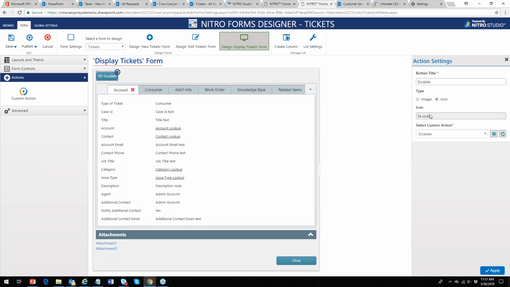Well, anyway, over here, we're deciding what the action settings are. So it has an icon. It's going to use this action called escalate. Well, this was done in our custom action. This is a custom action, and that's what the webinar tomorrow will go into more detail. But this is where the forms and the actions are interacting. We have created a custom action called escalate.